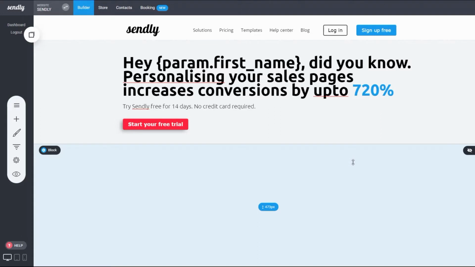Okay, so we're here in the Sendly dashboard. We're going to break this down into just a couple of sections. So in this part, we're going to show you where to find the personalization, how to add the personalization, and then we're going to move on to a little bit more advanced on where we're going to use Facebook Messenger to pull in information about a customer and display that onto your sales page, which is going to help you increase your conversions, like we said, up to 720%. Okay, so let's get into this first bit then.